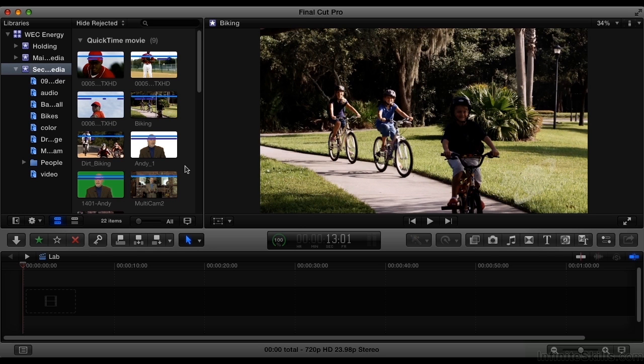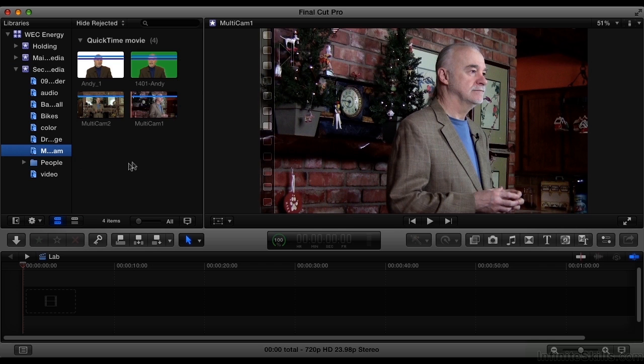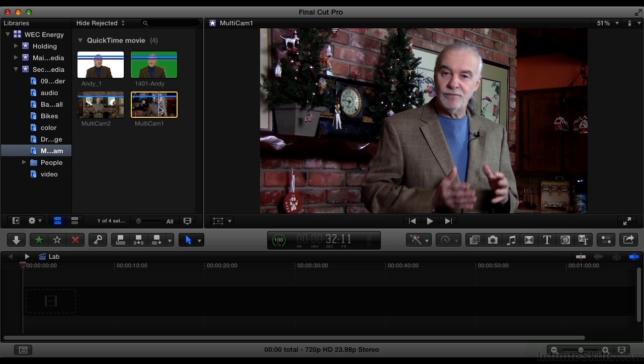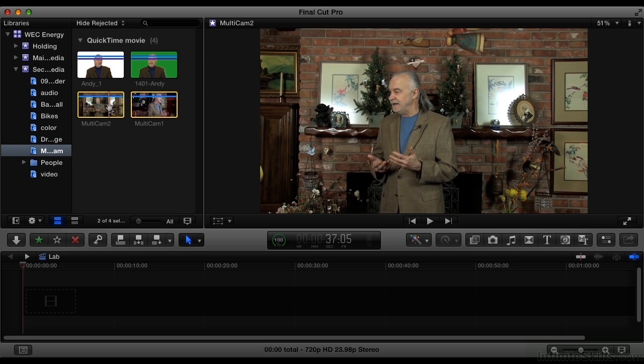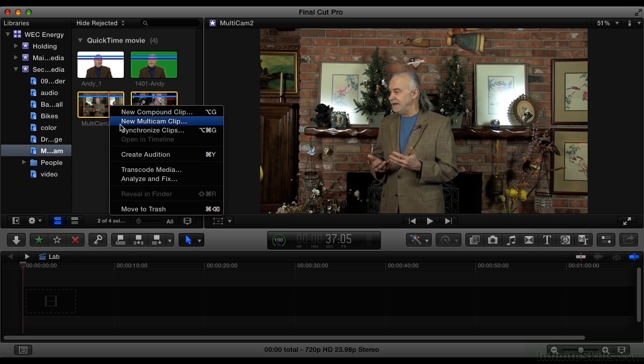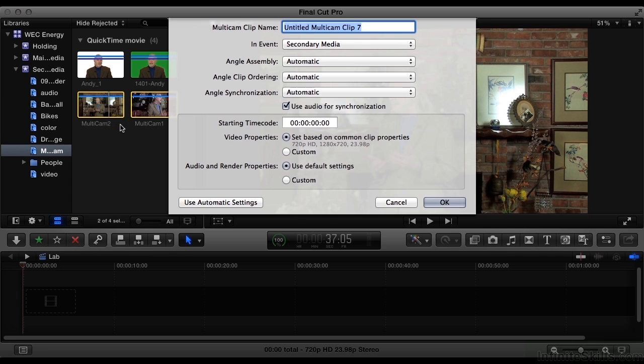Now, let's start here. Go into Multicam in secondary media. You're going to find Multicam 1. You'd trust a guy like that, wouldn't you? And Multicam 2. Select Multicam 1, hold the Shift key, and get Multicam 2. Now, this is the hard part. Right-click your mouse and say New Multicam Clip. Told you it was hard.